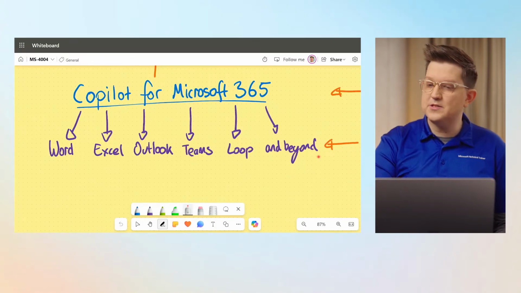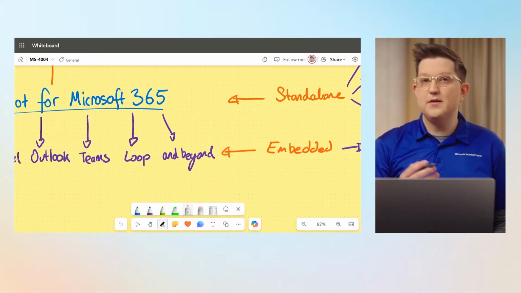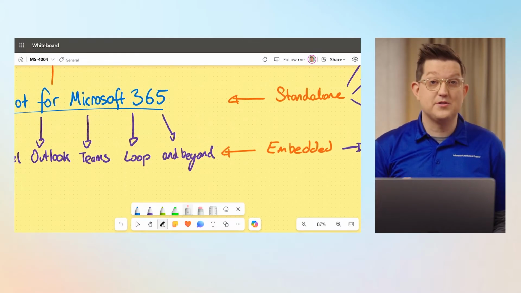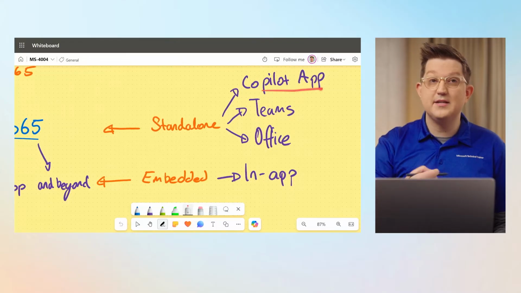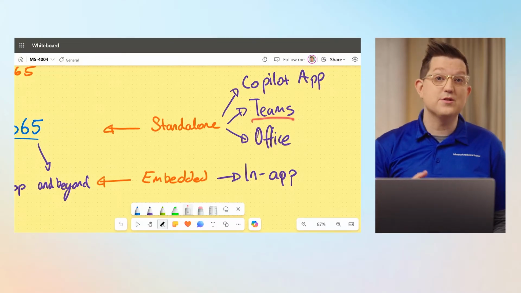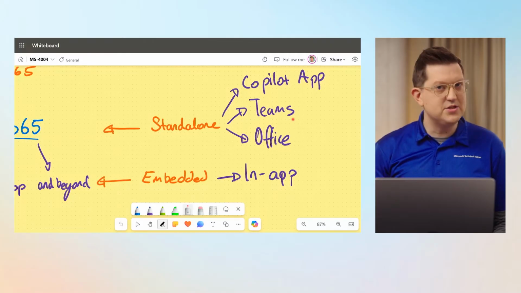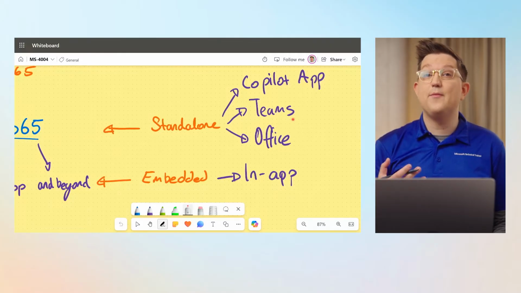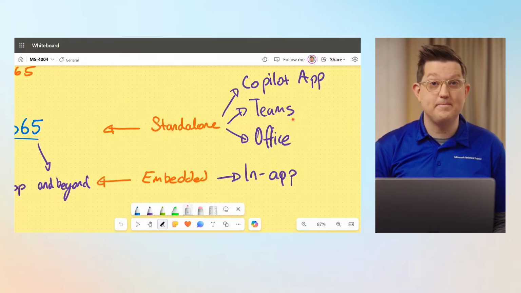We call these two different types of experiences either standalone or embedded. The standalone experience for Copilot for Microsoft 365 is what you'll get at office.com or over in the Copilot app on your machine. Additionally, Teams actually makes use of the standalone version of the Microsoft 365 Copilot app, and it uses this to be able to reach out to Teams messages, look at calendar invites, and be able to bring in broader context about how Office works on the day-to-day.